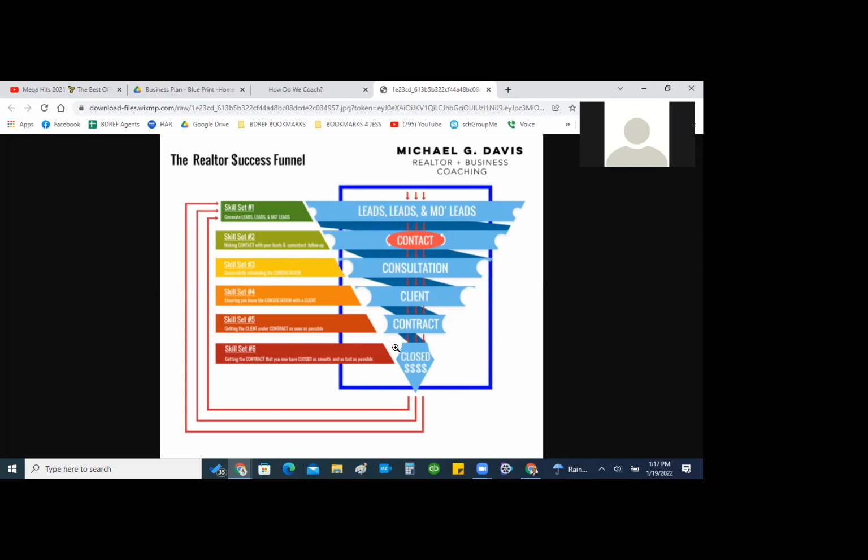And then you run into a situation where you've got people under contract and they're not closing. I've been at that stage too, right? You've got 10 contracts on the board and only one of them closed. Well, what's going on? You've got gaps. There are gaps in place.